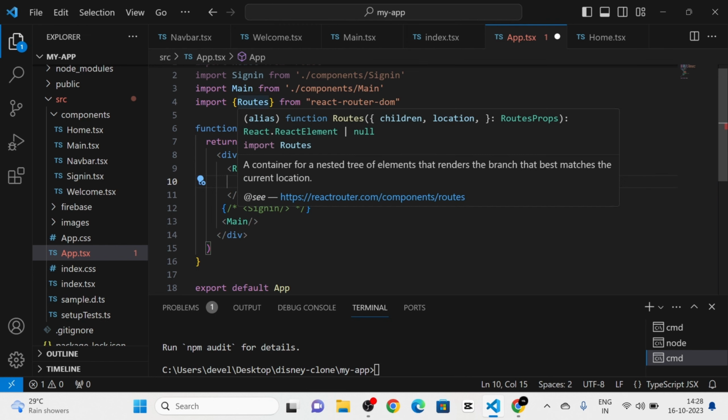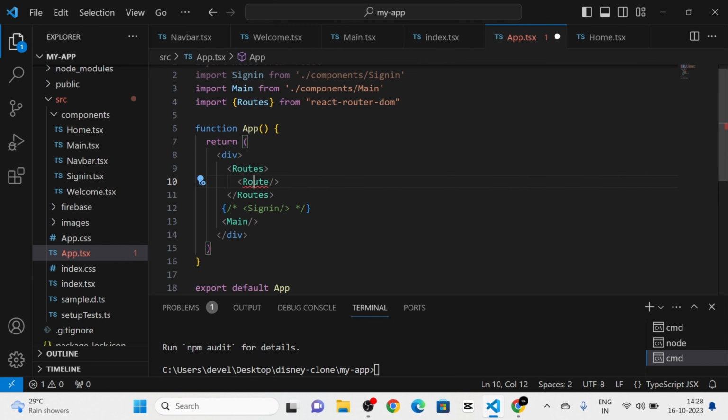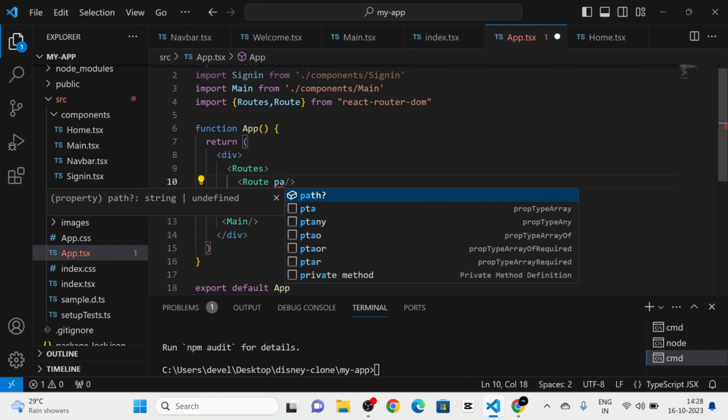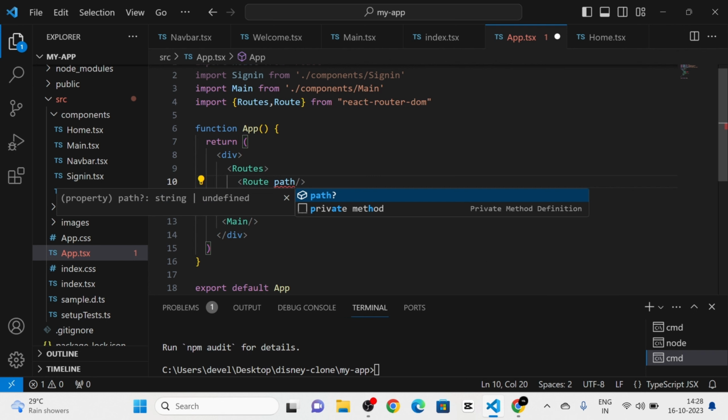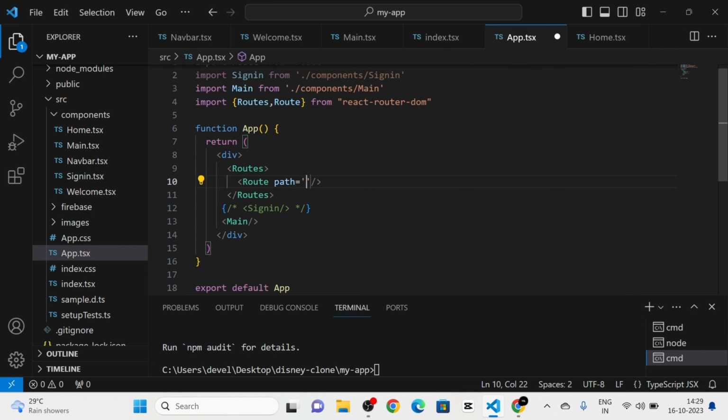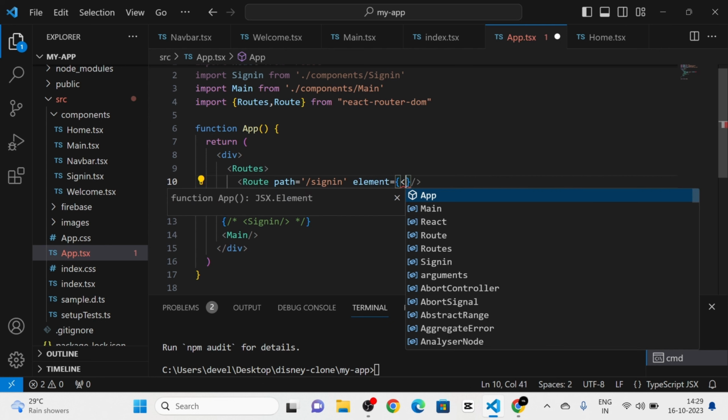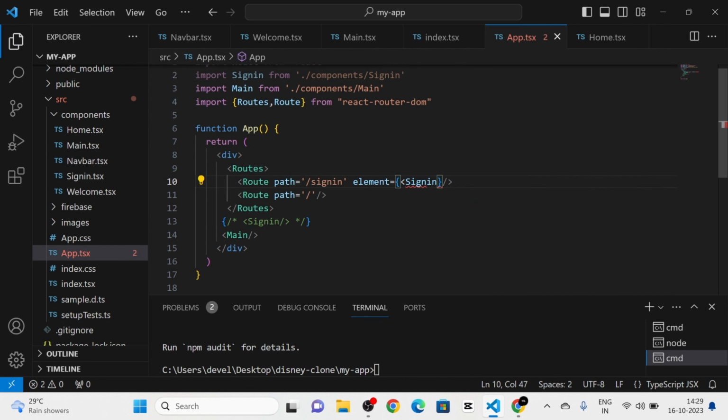So here I am going to copy and paste this Route here. That means I am going to import Route also from React Router DOM. So next I am going to give the path prop here, that is path equal to slash signin, and here in the element prop I am going to give, so here I am going to copy and paste it again, and here I am going to give the element prop, and here I am going to give the SignIn component.